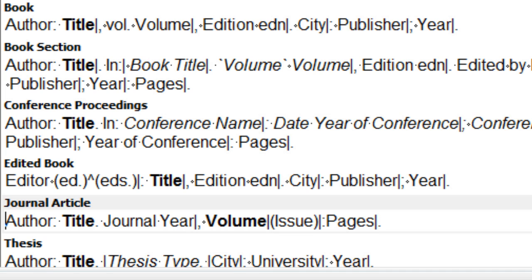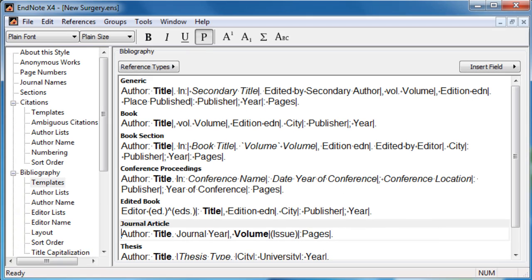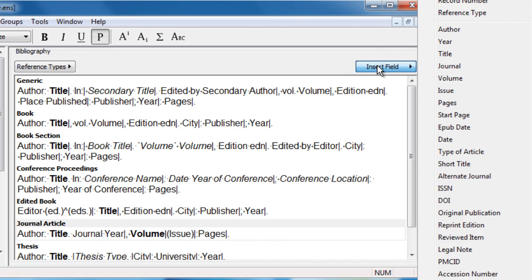The upright lines, known as pipes, indicate when fields are optional. That is, if the information is available in a particular record, it will appear in the bibliography. But if information isn't there, then it won't appear. You can also add a field to an existing reference here.